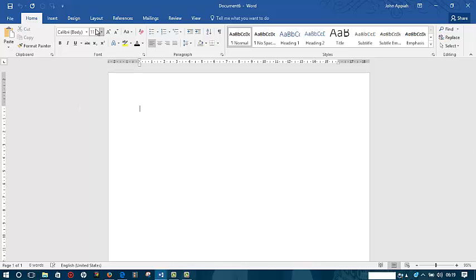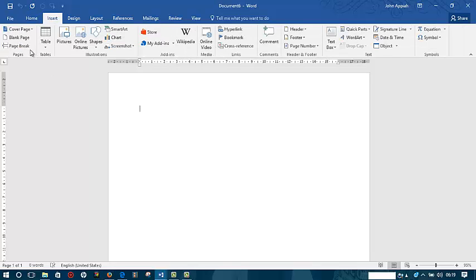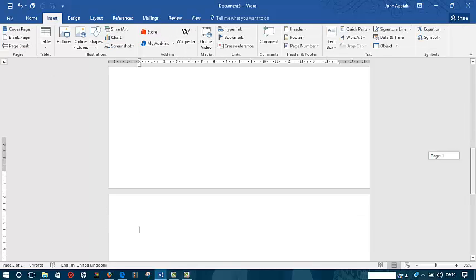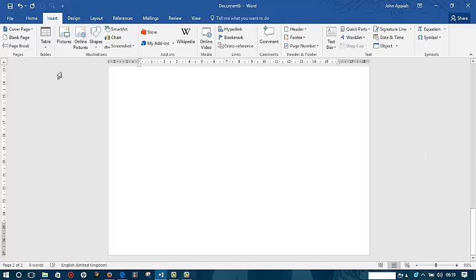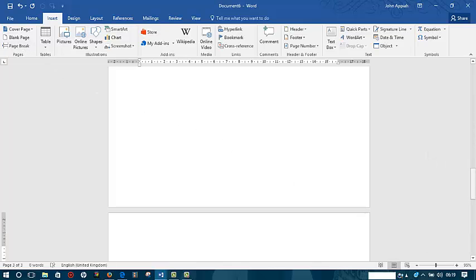So let me create a page break, insert a page break so that I'll have another page. So another page will be here, and then let me insert another page break. So now I have 3 pages.